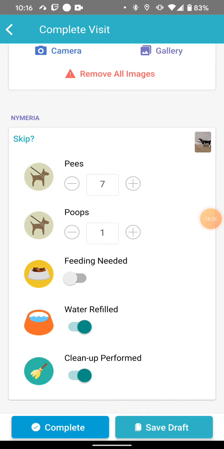The cool thing though is that in this system, for each animal you service on a visit, it will have its own pees and poops, feeding, water refilled, and cleanup performed section. So you'll see this one is for Nymeria specifically, and below that it says skip. This is specifically for if a service was meant for 2 dogs. Maybe it was meant for Nymeria and Lulu, but Lulu ended up not being home for that service after all. I would hit skip for Lulu's section, and it would clear it out for me.